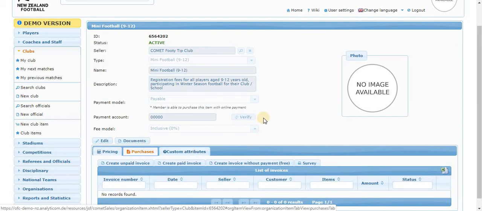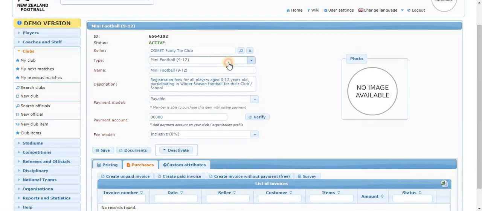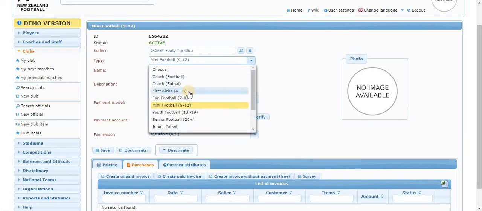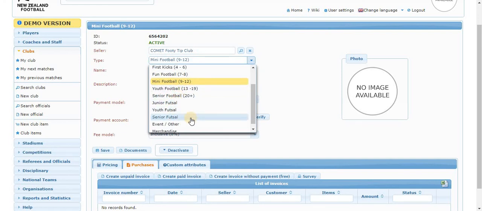So in a nutshell, guys, that is how you would create a player type registration. So the key thing with this one here is ensuring that in the type option, you select from first kicks down to senior football for football-based registrations, or from junior futsal down to senior futsal for futsal-based registrations.